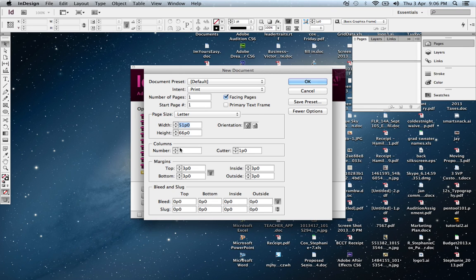So I would like my poster to be a vertical poster, and I'm going to have it be 22 inches wide by 34 inches tall. Notice when I type the inches, the 34 IN, when I hit tab, it converts it to picas. Don't worry about that. It still will keep the actual resolution that you'd like.